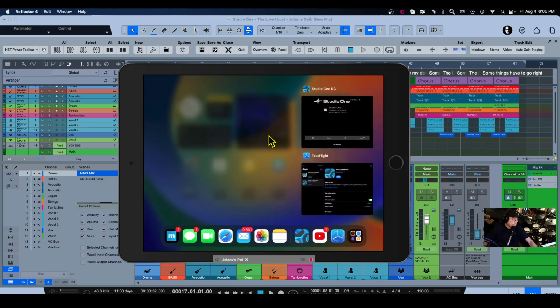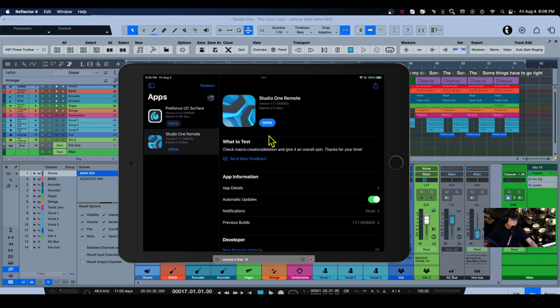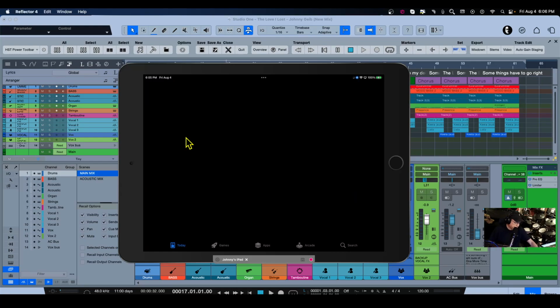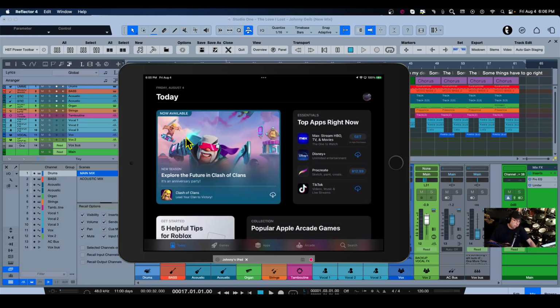Okay, so if you go into the App Store, you can see that the most current Studio One Remote app is 1.7.1. You can see that right here. You would have to download it. Now, I'm actually a beta tester for the Studio One Remote, so let's go into the App Store itself. As far as this working on a tablet or an iPhone, I know it doesn't work on the iPhone, but I'm pretty sure it works on a tablet.